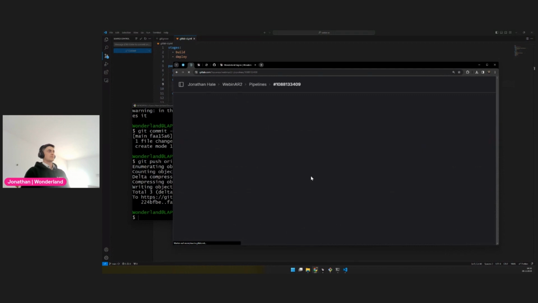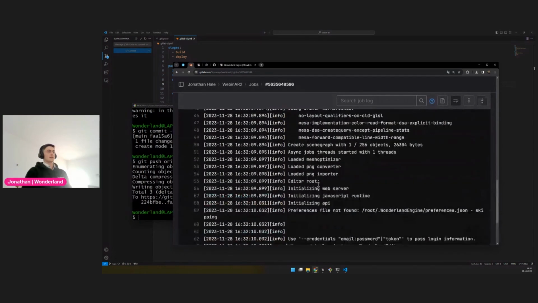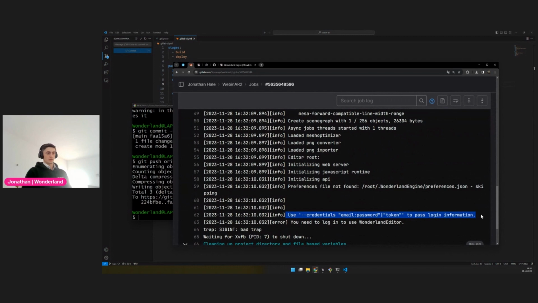If we click on that, we can see that there's two stages, the build stage and the deploy stage. And the pages job is in the deploy stage and the package job is in the build stage. And we see it failed. It failed for a very simple reason, and that is that Wonderland Editor wants us to log in or provide a token. And we're going to provide that token in the next step.